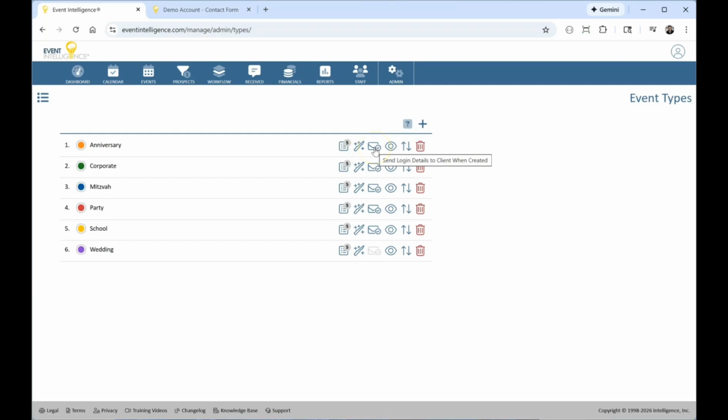Moving to the right, this next icon will select whether or not you want to automatically email your client with information on logging into the event portal. So this is the next step in that automation process. If you're creating an event, you select from the drop-down, it's type anniversary. This selection here will automatically set up the event portal, choose all the anniversary forms, give them access to all the features that you want, and if this is enabled, this will then automatically send the email to the client with information on how to log into the event portal. And again, this is all done automatically when you create a new event and you choose anniversary as the type.